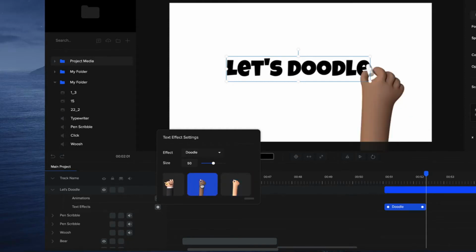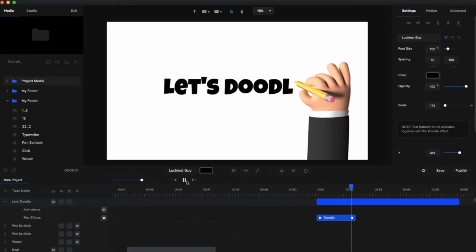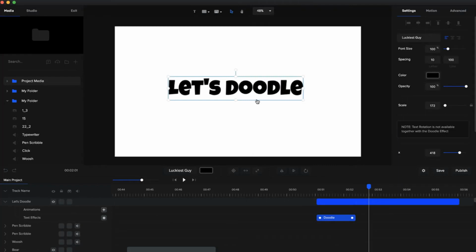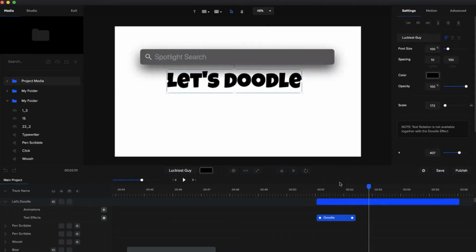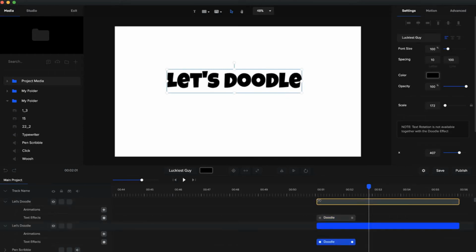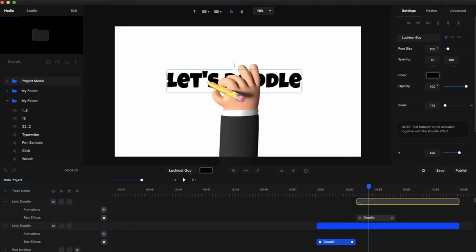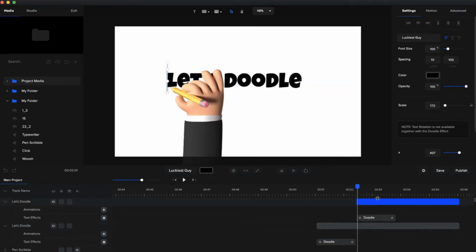Even got chalk ones like that. So let's just play this through. Just like that, you can quickly and easily create your text animations. And I'm just gonna go over here and duplicate that. And let's just bring this over like so. So that after this doodle finishes, we wanna add some more text.